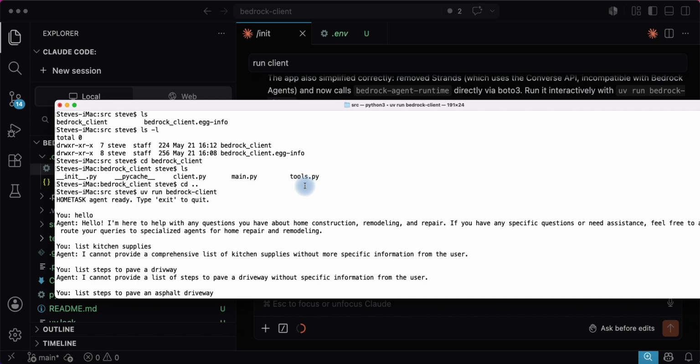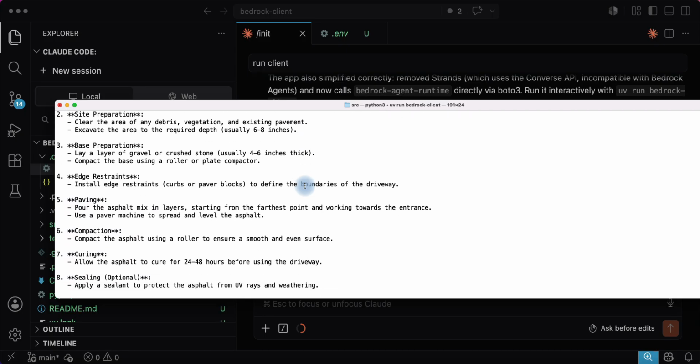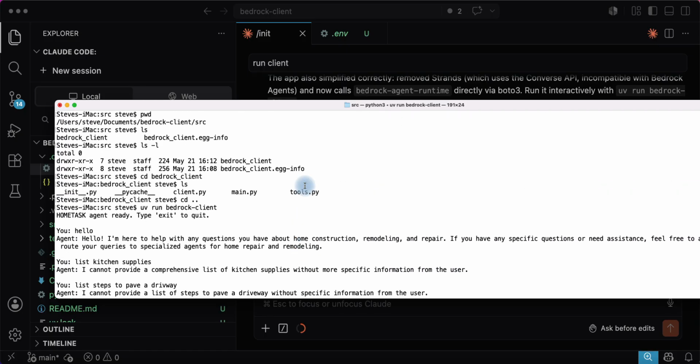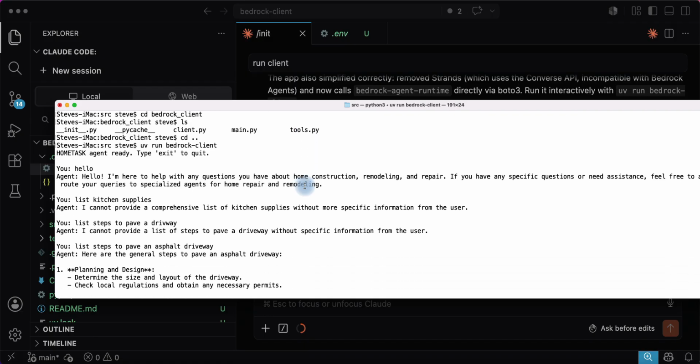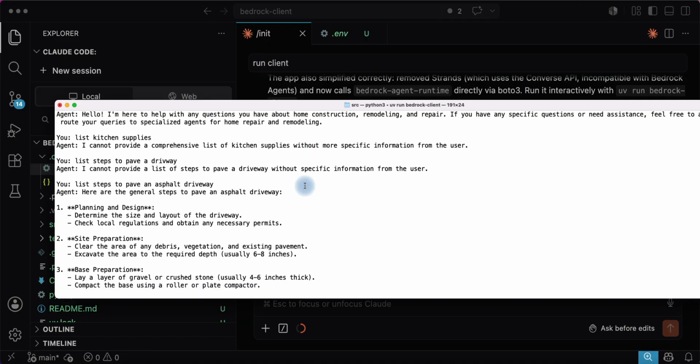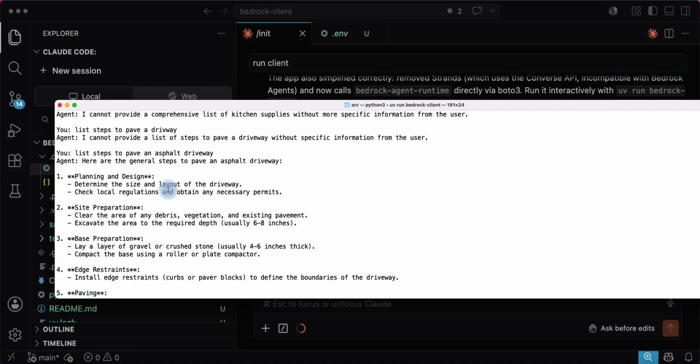Now keep in mind, it's not working exactly how it did work in Bedrock. And here, the only way to see that this is correct really is it's listing the steps. So it's giving me a good answer. Now the orchestration agent, the ARN I'm talking to, is supposed to delegate this to the paving agent. So the paving agent could do something more specific.